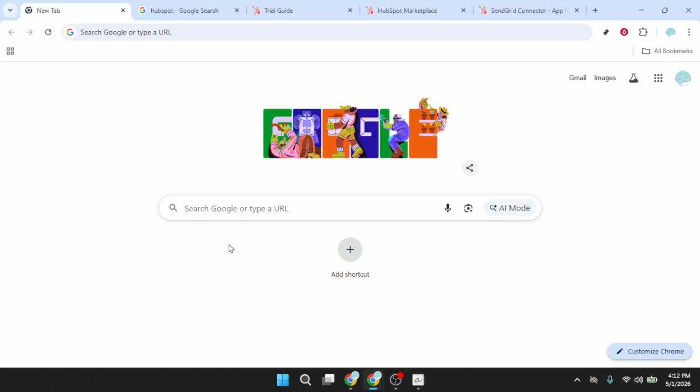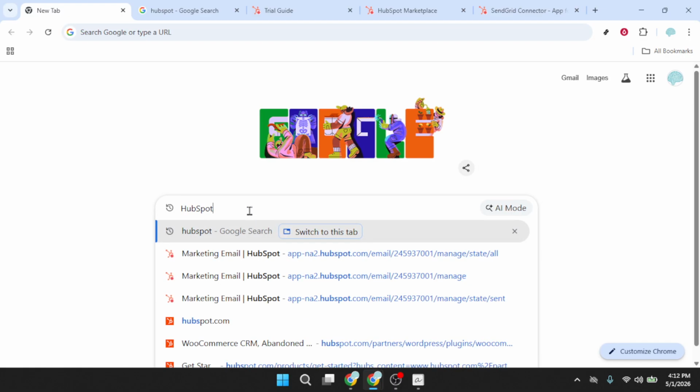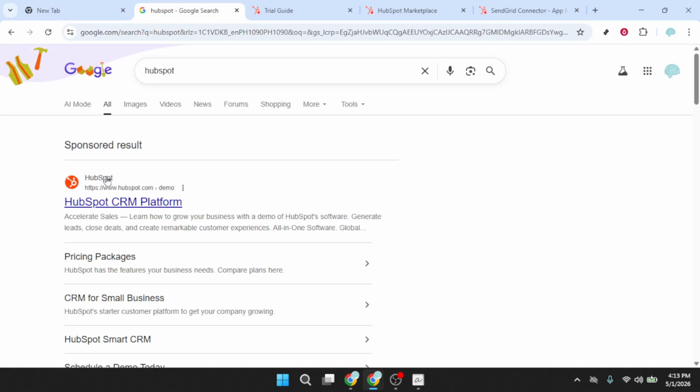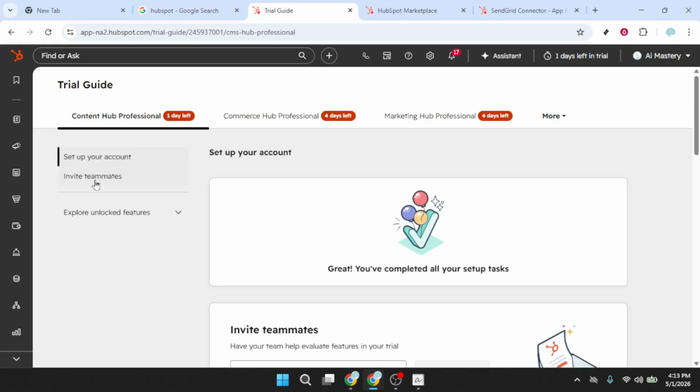Start by opening your browser and heading to your favorite search engine. Type HubSpot, then click through to the official HubSpot website. Sign in to your HubSpot account using your usual credentials. If you manage more than one portal, make sure you're in the correct one before you continue. You'll need permission to install apps, so if you don't see the install options later, check with your account admin.